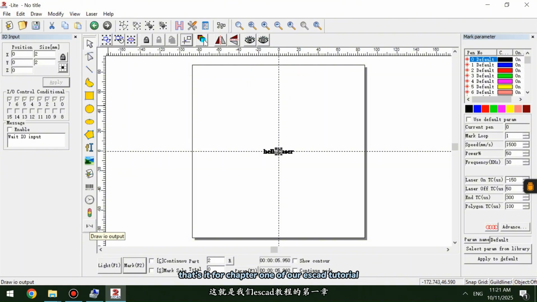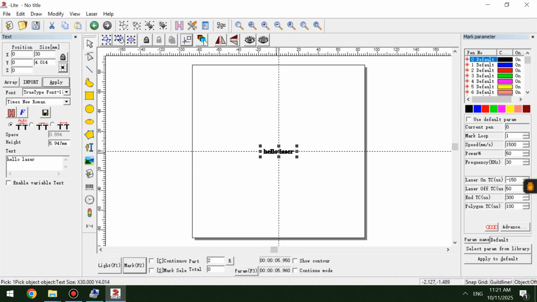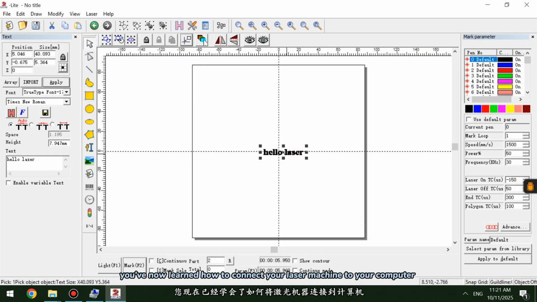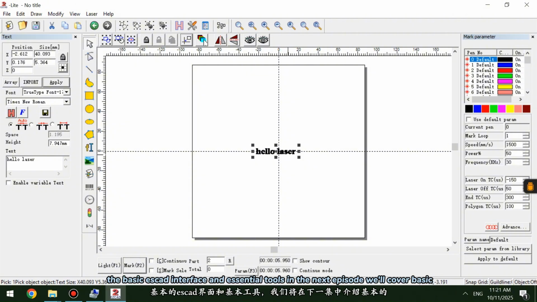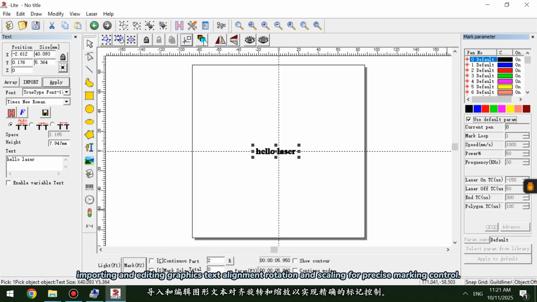That's it for Chapter 1 of our EZCAD tutorial. You've now learned how to connect your laser machine to your computer, the basic EZCAD interface and essential tools. In the next episode, we'll cover basic operations, importing and editing graphics/text, plus alignment, rotation, and scaling for precise marking control.